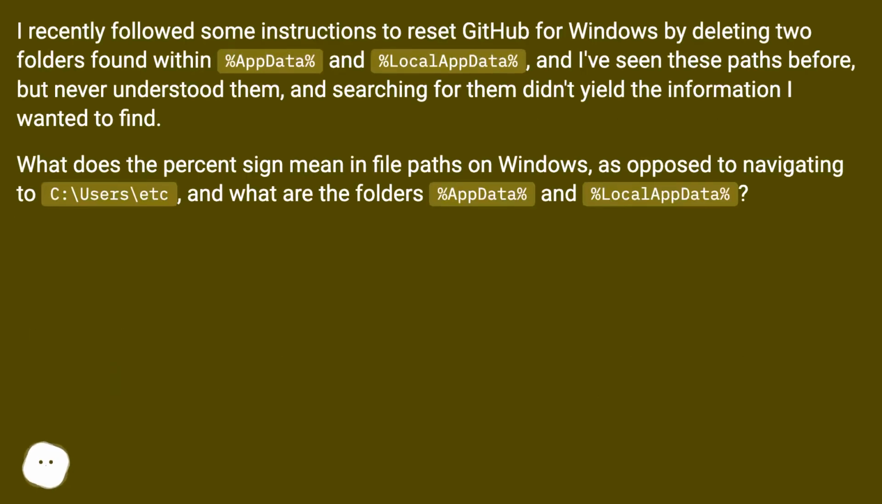I recently followed some instructions to reset GitHub for Windows by deleting 2 folders found within %AppData% and %LocalAppData%. I've seen these paths before, but never understood them, and searching for them didn't yield the information I wanted to find. What does the % mean in file paths on Windows, as opposed to navigating to C:\Users\ etc., and what are the folders %AppData% and %LocalAppData%?